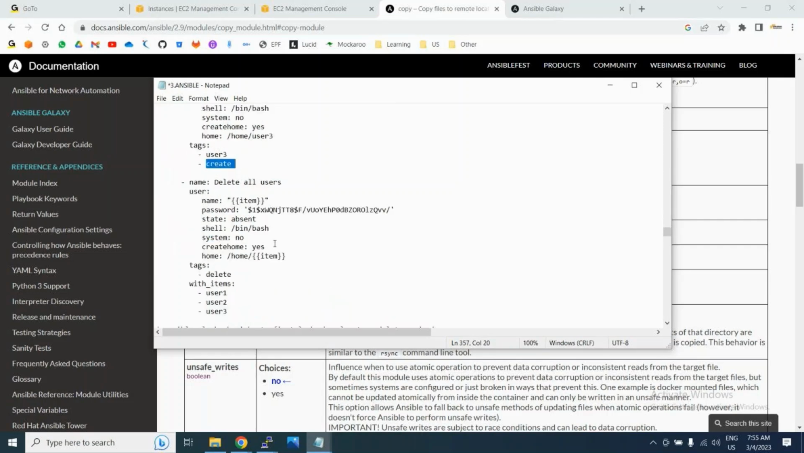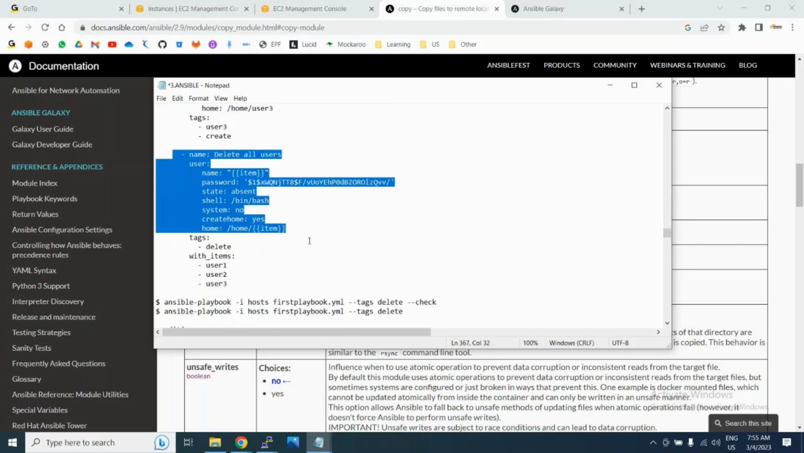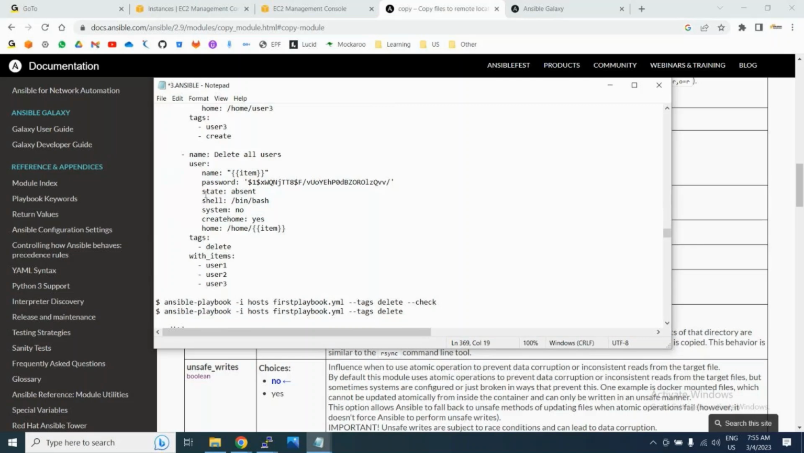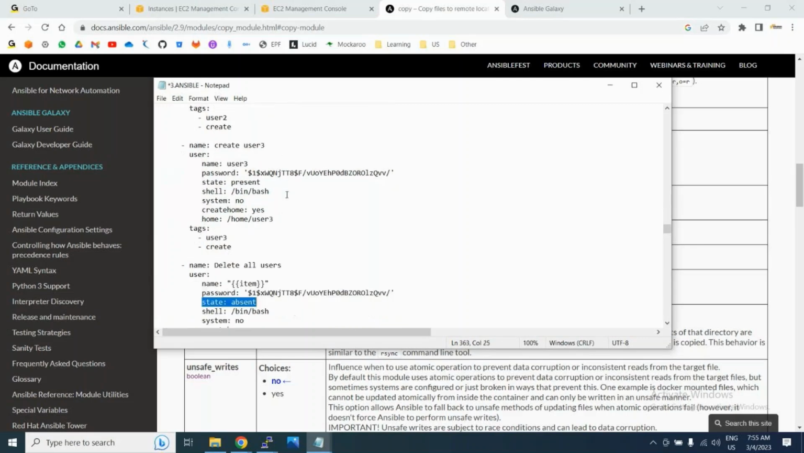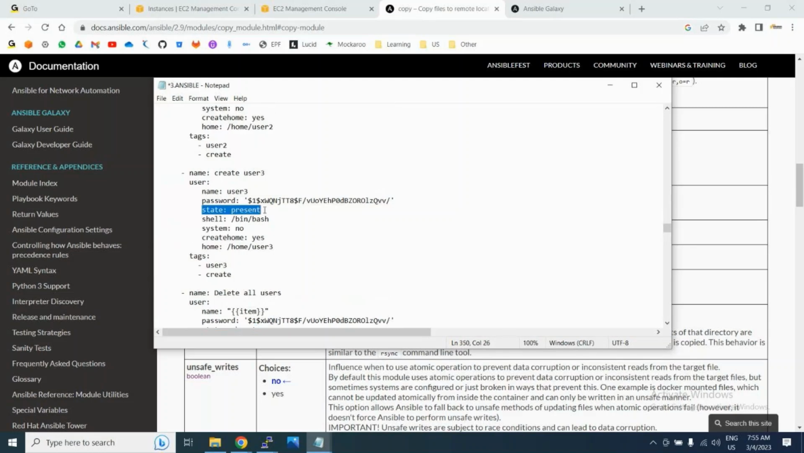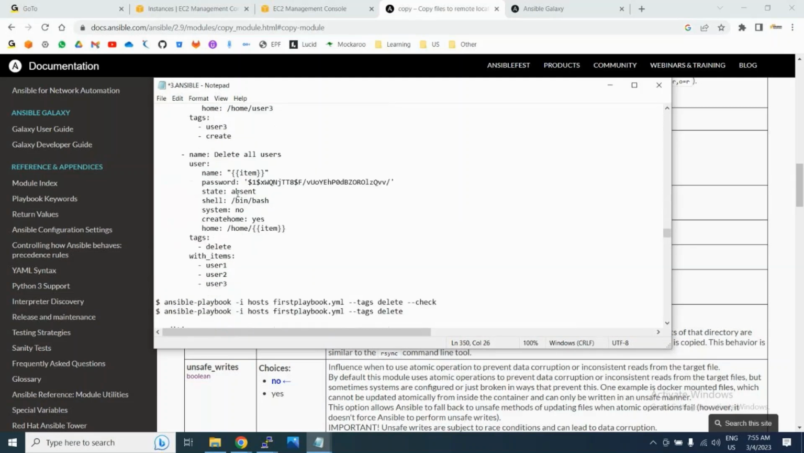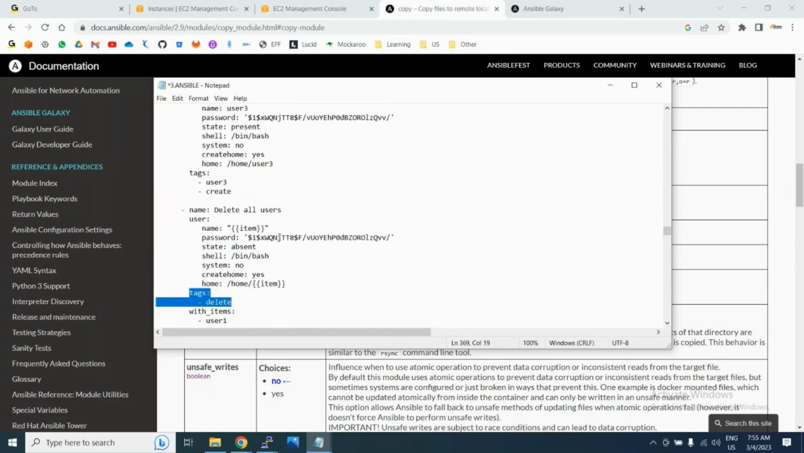There is one more task I maintained which should delete all the users. How can I delete? I maintained state equals to absent. In the rest of the cases I maintained state equals to present, but here I maintained state equals to absent, because with absent it will try to delete all the users. Here the tag name for this one is delete. For the repetition of the task, I used with_items also. Multiple things we used here: one is loops, loops meaning with_items, and tags.